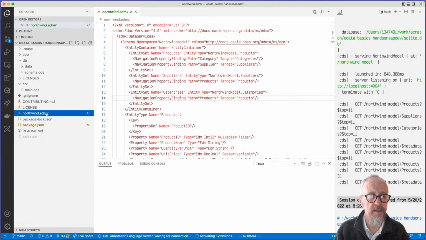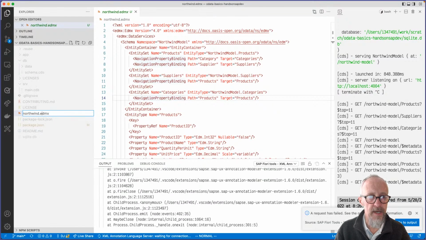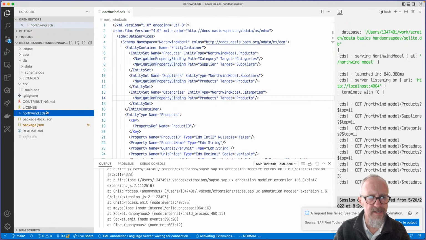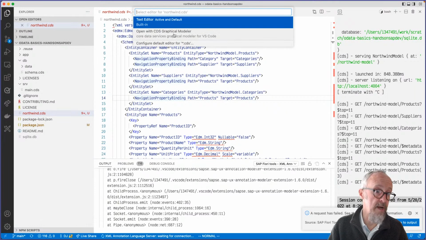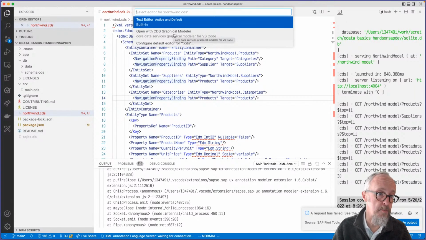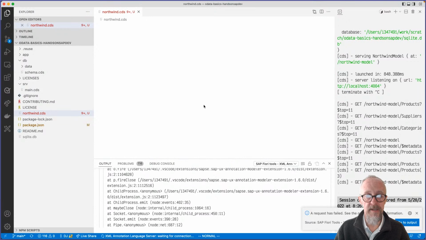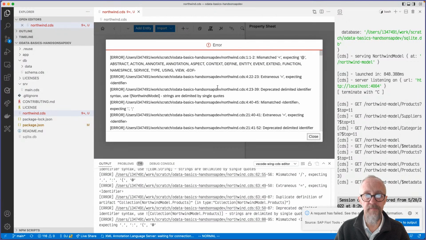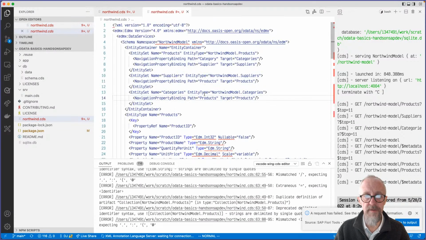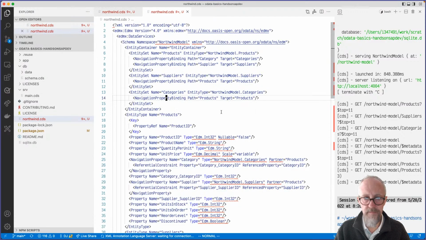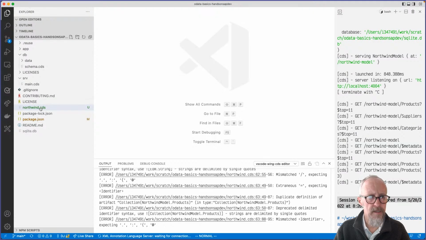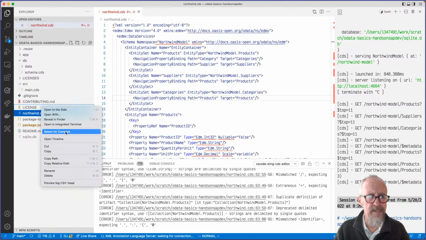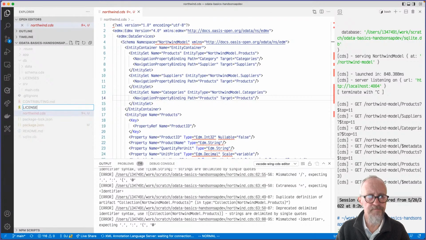Okay. Let's call it CDS. But CDS doesn't make sense because it's not CDS that's in there. That doesn't make sense to me. John, you're right. Too much haste. Open CDS files. Extensions are still loading. Maybe it's not the right one. This is not the right one. This is completely not right, because it isn't CDS. It's EDMX.